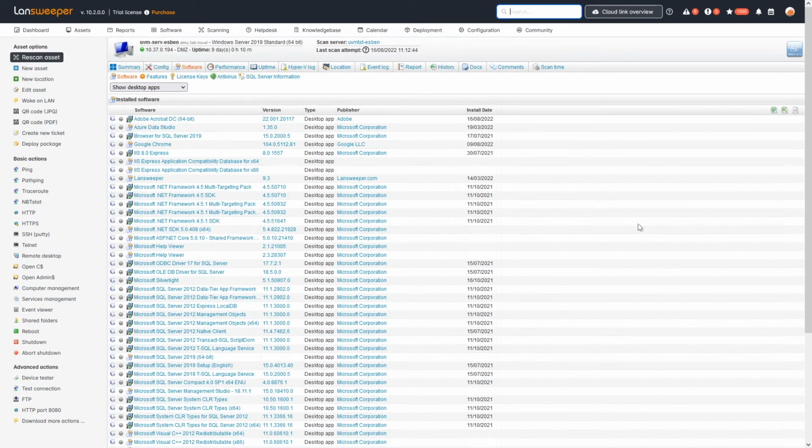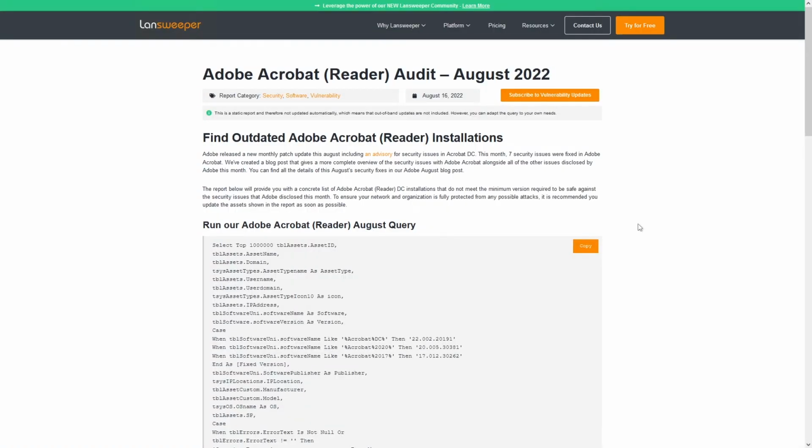Now, if you want to grab this report, all you need to do is head over to our report library, which is on our website, or you can also find it in our blog post that covers the Adobe monthly patch. Once you're on the page, you can see here that we have a short description, but also down at the bottom, the report that you can easily copy and add into your Lansweeper installation.